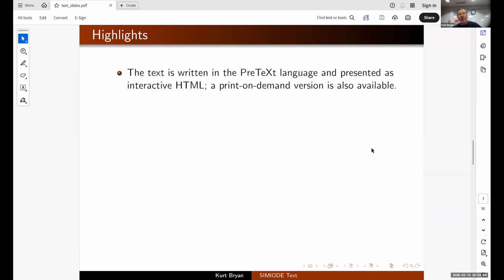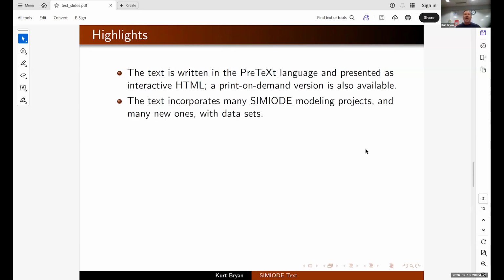The textbook itself, I wrote in the PreTeXt language, which is becoming more popular. The beauty of PreTeXt is it can generate HTML files for the book, which is our main vehicle for disseminating the book now. You can get an HTML version of it that's very interactive, but you can also get a print-on-demand version, a traditional book. The text uses lots of SIMIODE modeling projects that I stole or adapted, and actually about half of them are new that I wrote, and most of them come with data sets that you can use. In fact, many of the exercises in the book have data sets as well.